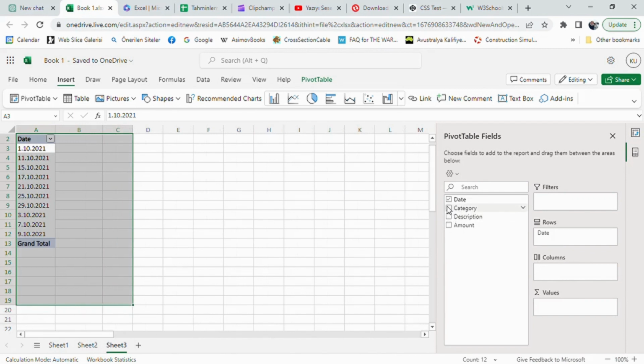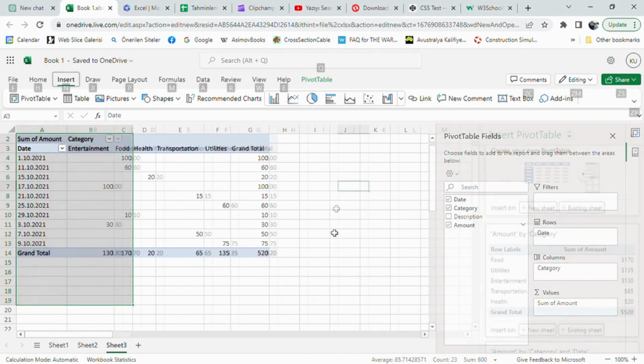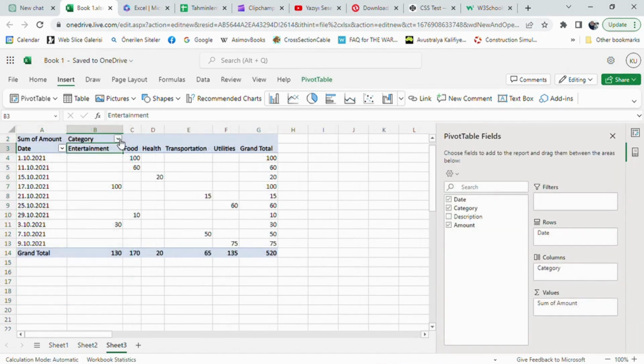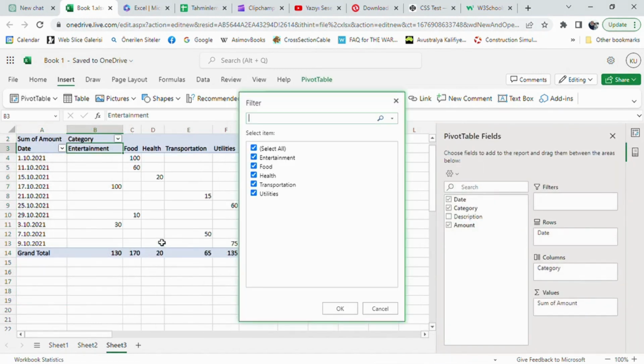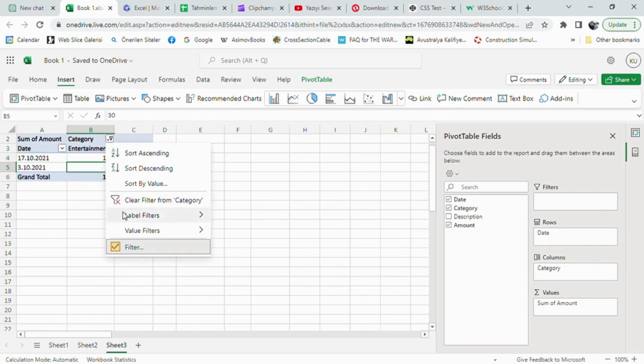In the Pivot Table Fields pane, drag Date to the Rows area, Category to the Columns area, and Amount to the Values area. The pivot table will show the total amount spent for each category and each date. You can use the filter and sorting options to analyze your data in different ways.